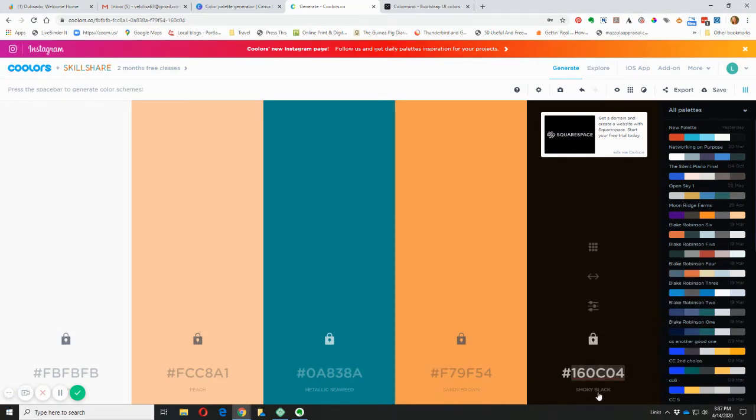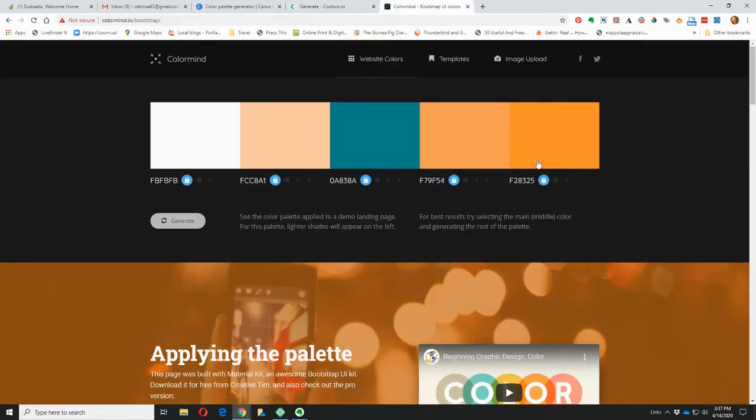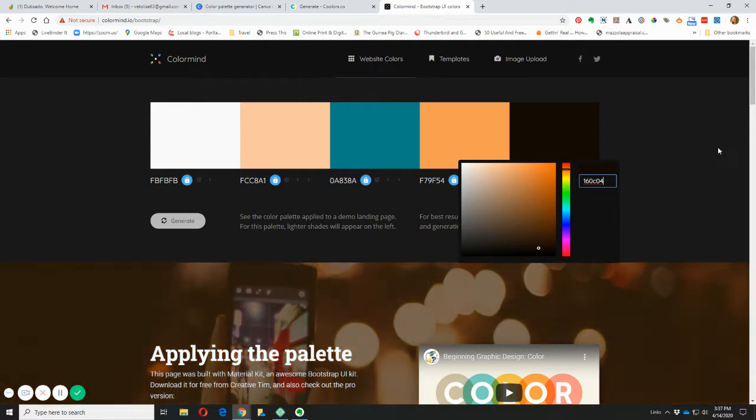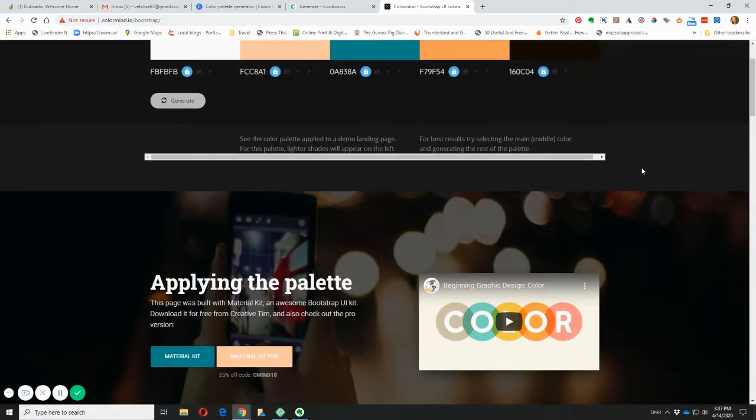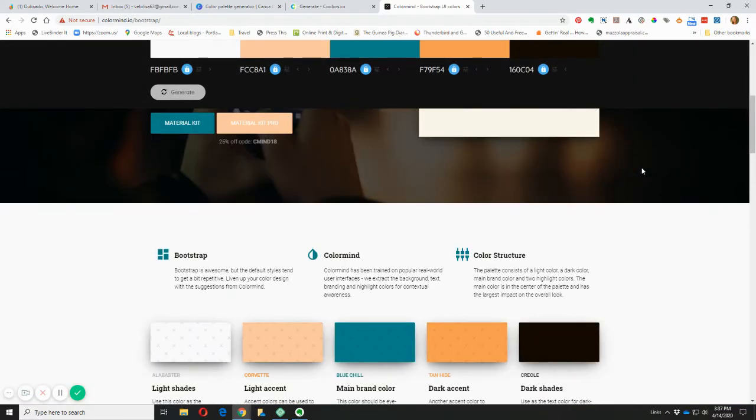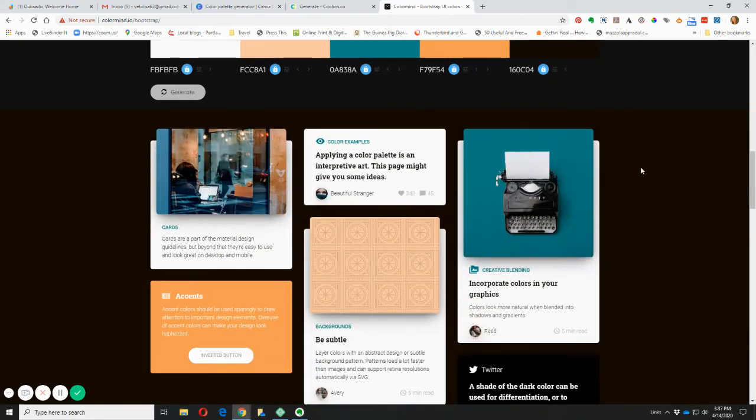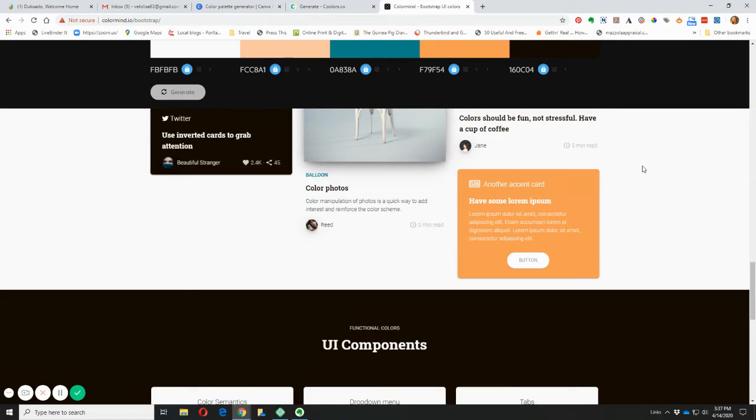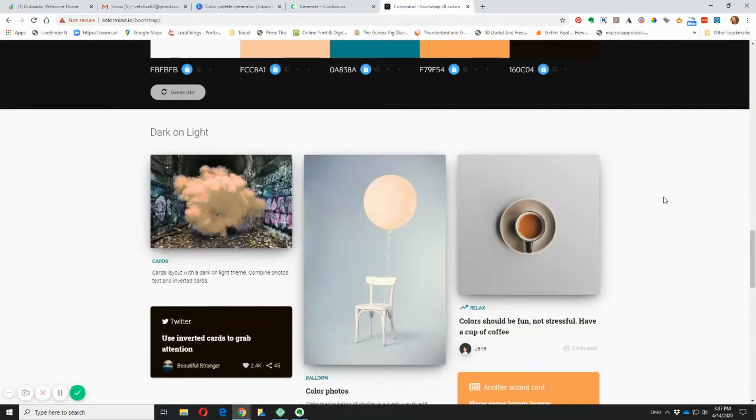Notice now I have some kind of a black. It's a smoky black. I'm going to go over here and I'm going to paste this color over here into this. Now things changed. Look at that. Now this is looking a lot better. I think that looks a lot better.